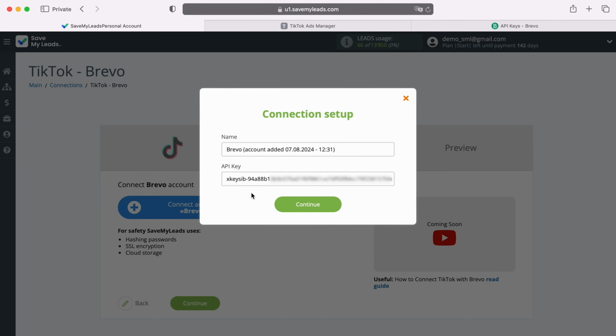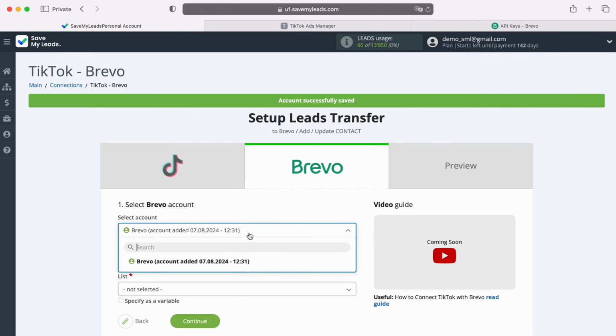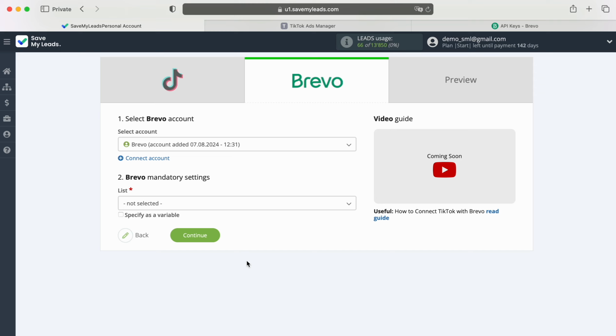When the required field is filled in, click Continue. When the connected login is displayed in the list, select it. Next, you need a list to which new contacts will be added.